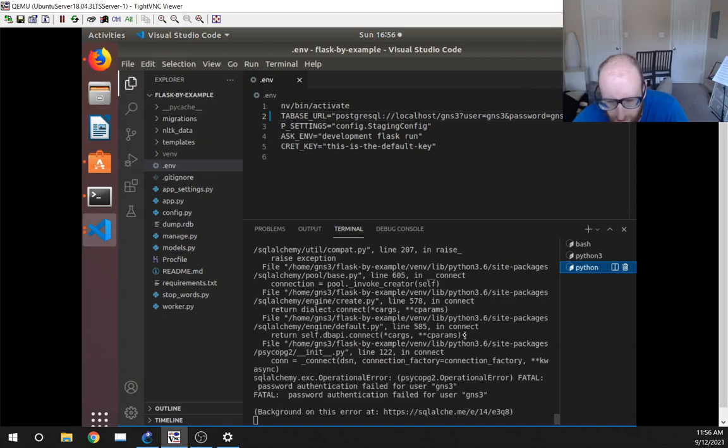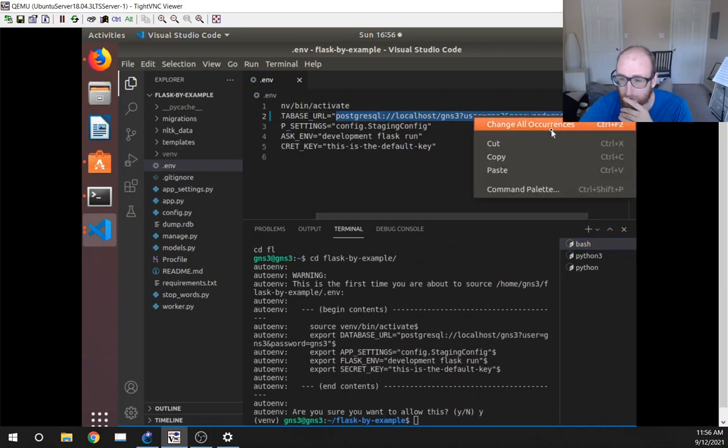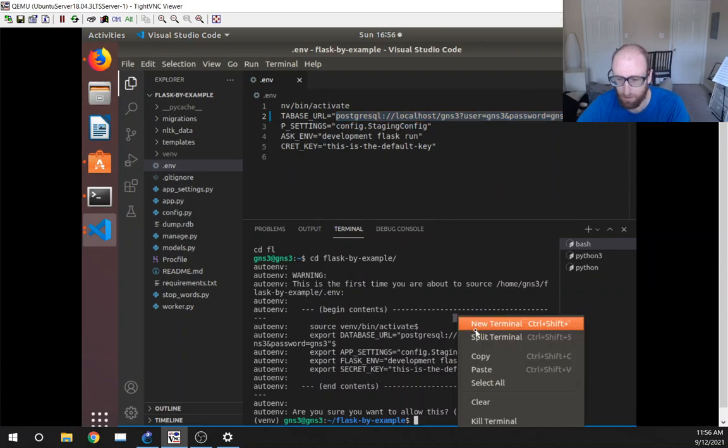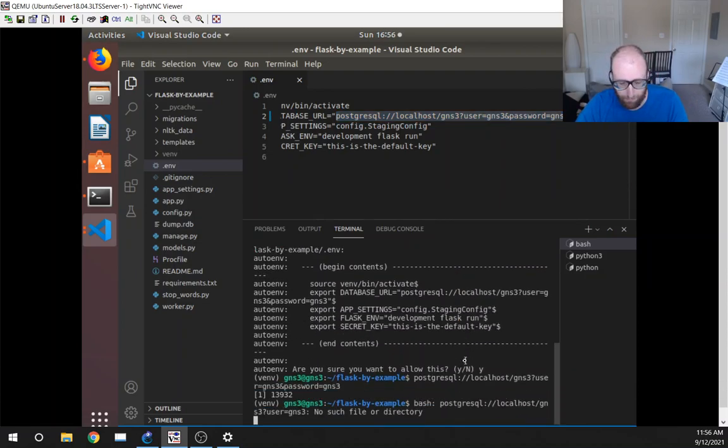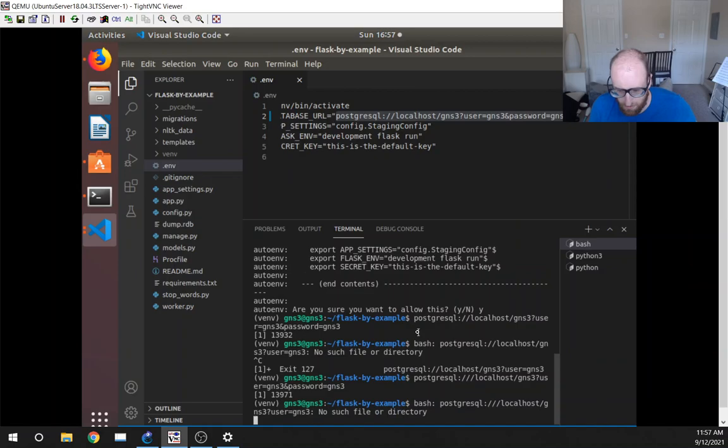Okay, so that's not the password, username and password. Yeah, so I need to validate this somehow. And I don't know how to do that. I don't know how to validate a URL. All I can do is just give what they give me, and if it doesn't work, it doesn't work.